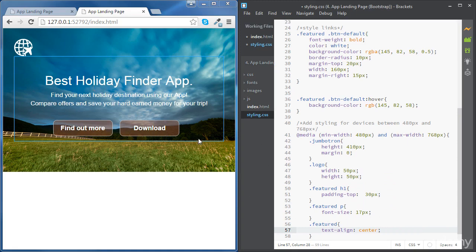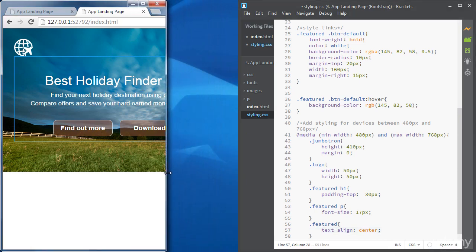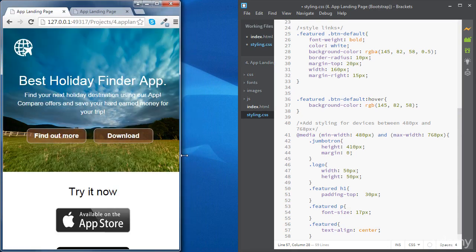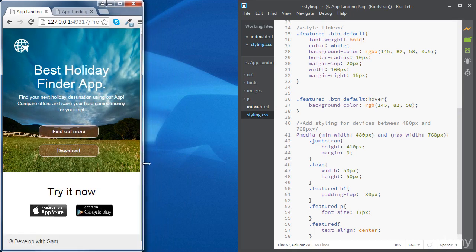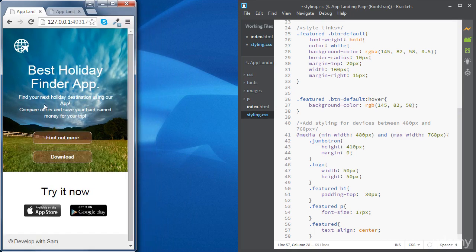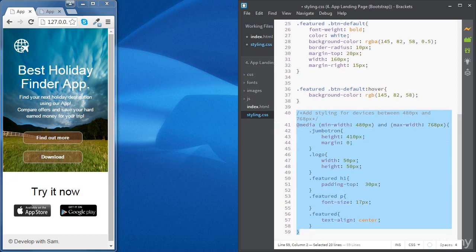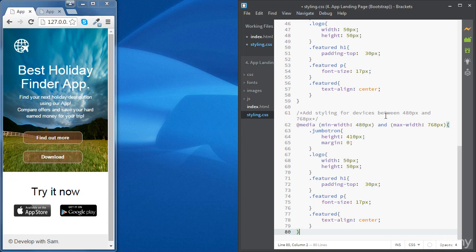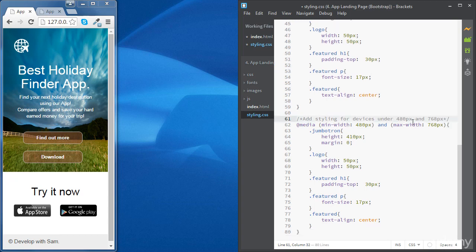All right, now we're going to do the same thing for the other breaking point. So under 480 pixels, we're going to make further changes. Let's copy this. So we are styling devices under 480 pixels. This time we have only one condition, which is the maximum width is 480 pixels.